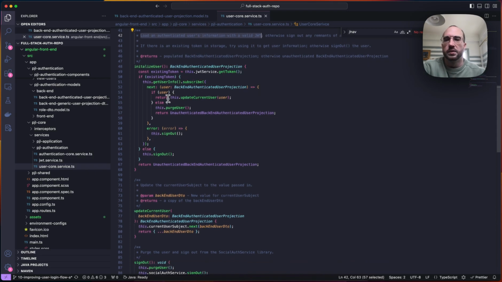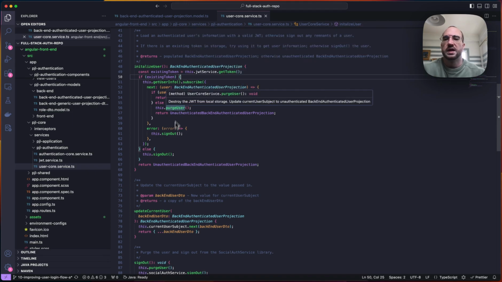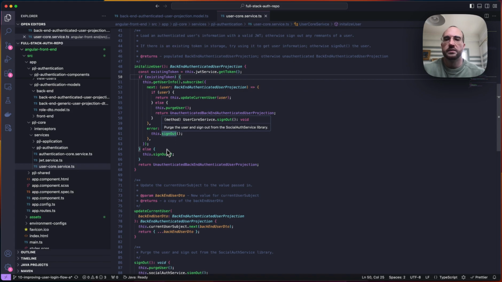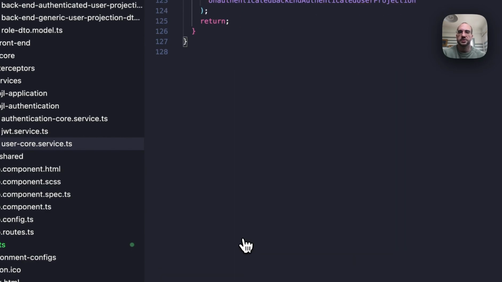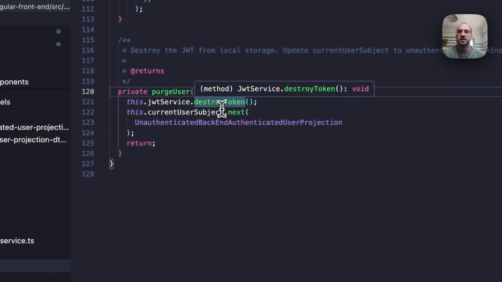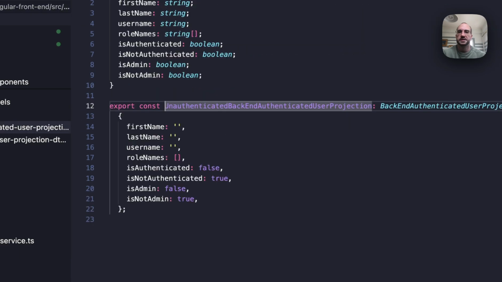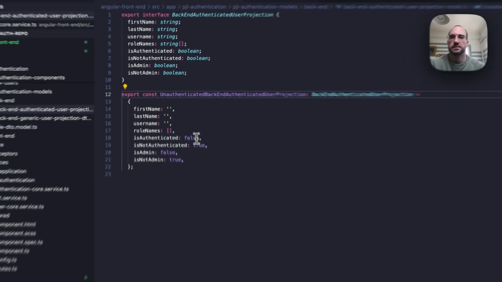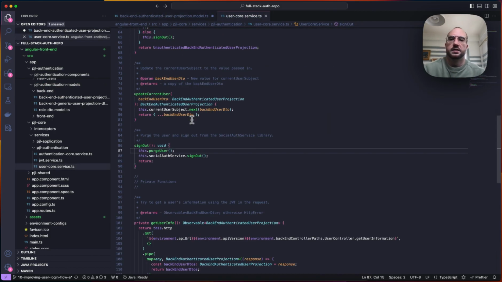So essentially, if there is an existing token, then we will try to update the current user. And if not, we will purge the user. And if there are any types of errors, we will sign out. So sign out is pretty simple. You simply just purge the user, which destroys the token, and it sets the current user to this unauthenticated constant. So you just set it to a constant, and that's sign out.